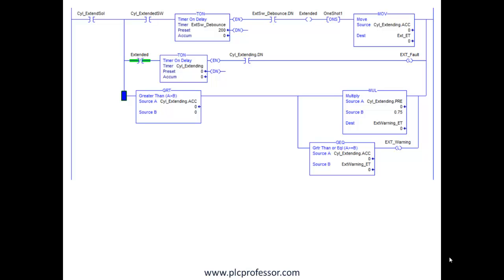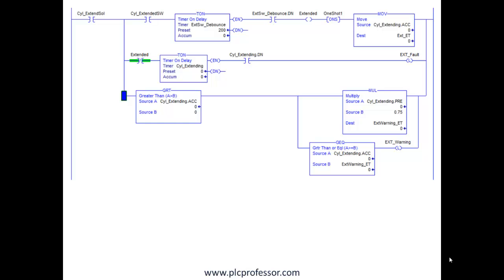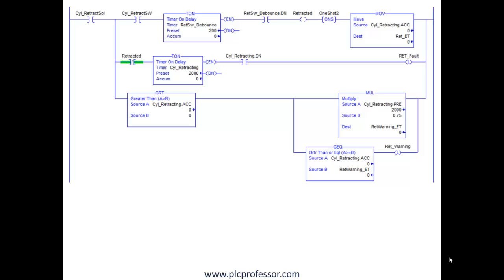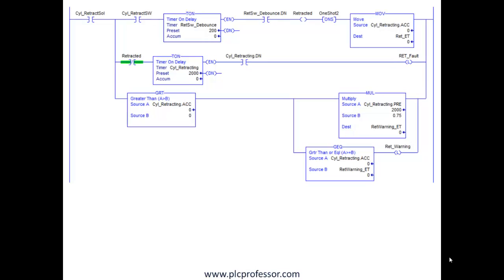So there's the extend logic. There's the retract. Extend: see at the top, cylinder extend solenoid, cylinder extend switch. Cylinder retract, solenoid, cylinder retract switch. So we just copy, paste, and then type in new tag names and declare them. Now remember, this isn't your add-on instruction yet. This is just straight code.